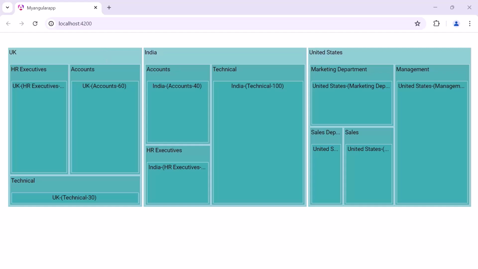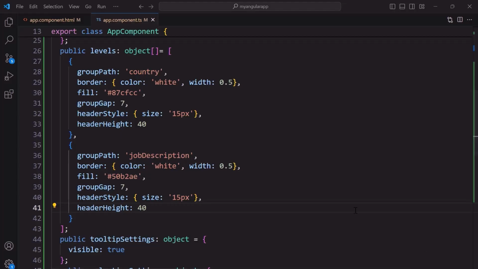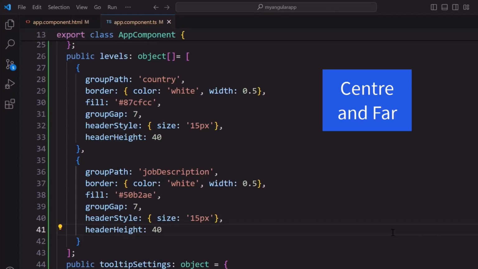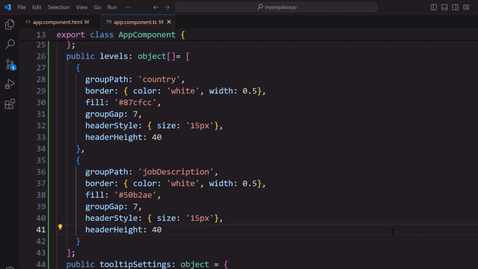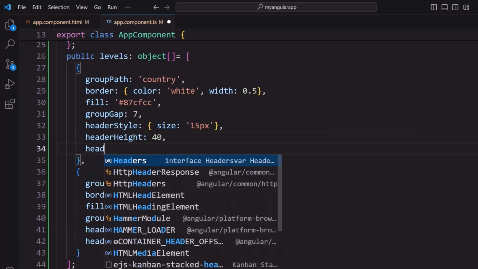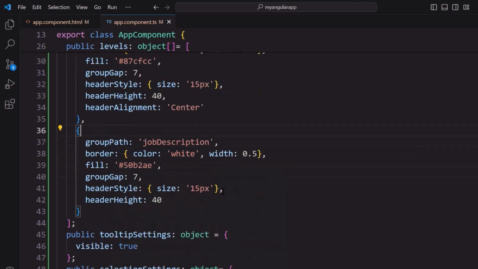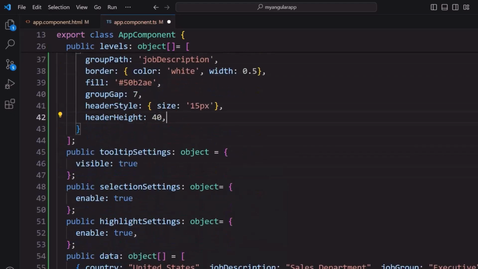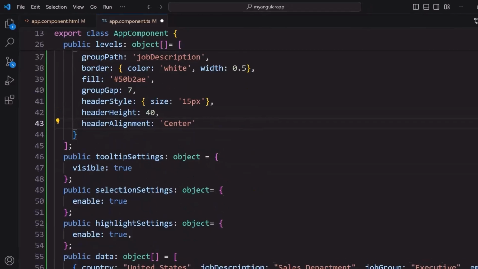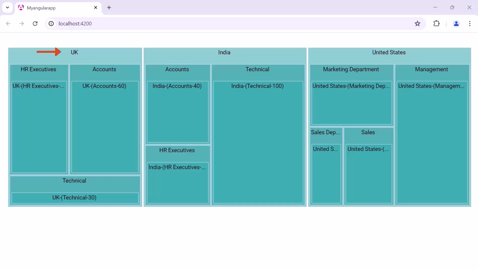By default, the header text is aligned near the border. We can also position the header text to center and far. To customize the header alignment, I set the header alignment to center. I do this for the next level too. See, the header text is center aligned.